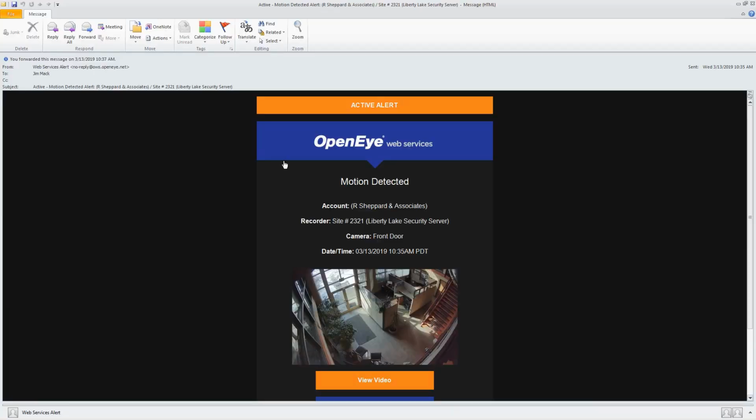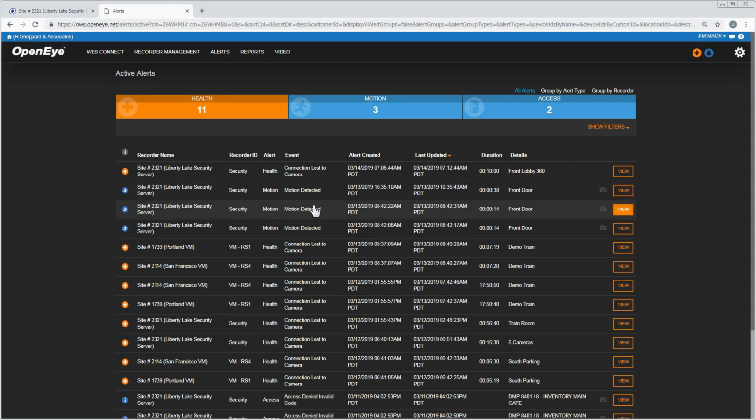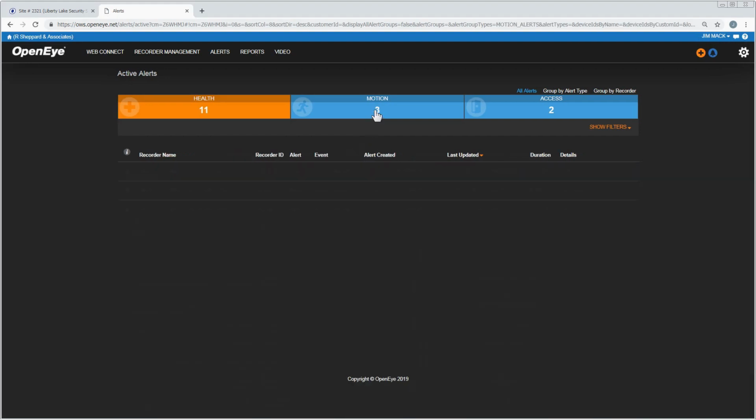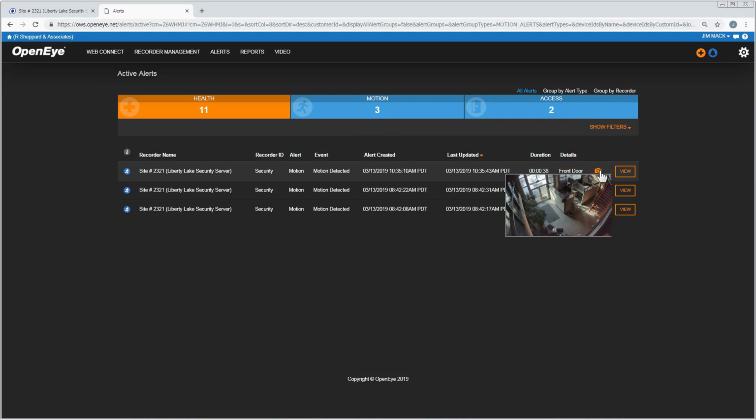You can also access active alerts from the active alert email. Simply go ahead and click on the active alert banner and it'll take you right into OWS, into the active alerts. Then you can go ahead and filter, as we've discussed earlier. Go ahead and take a look at any of your snapshots and go from there. Let's go ahead now and take a look at mobile push notifications.